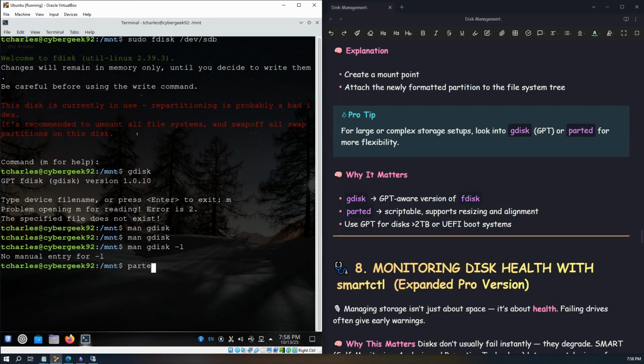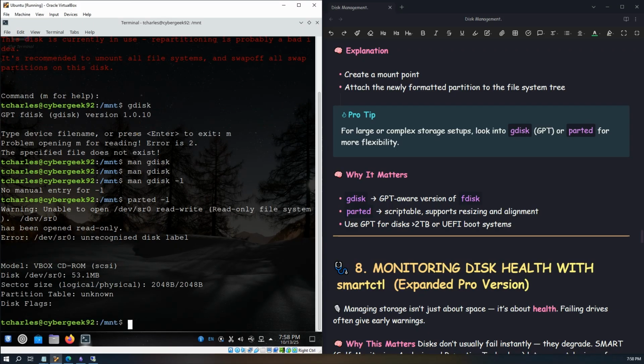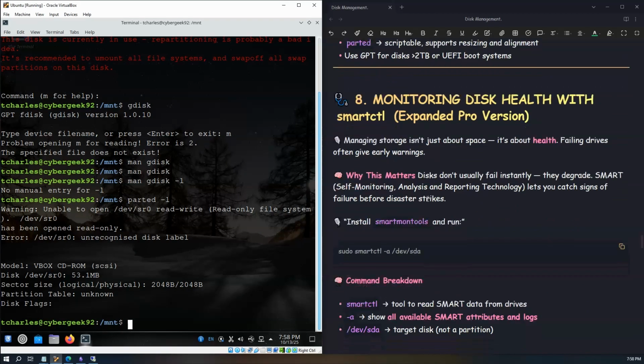Let's do, is that parted dash analog? So yeah, all of these do the same thing. The gdisk and parted all do the same thing, but they are more flexible. This next one is going to be better for monitoring disk health with smartctl.